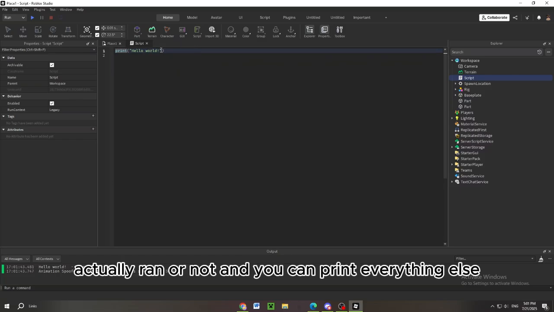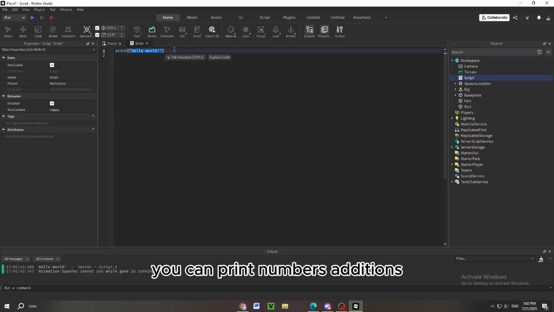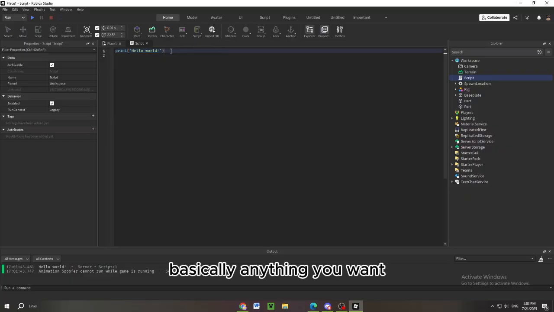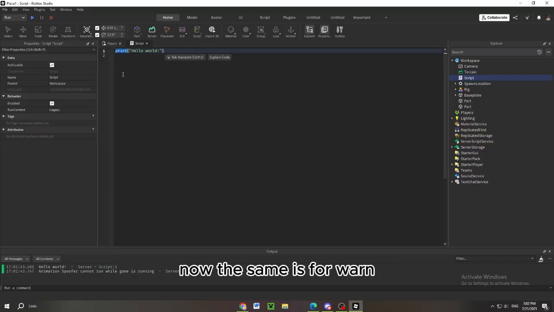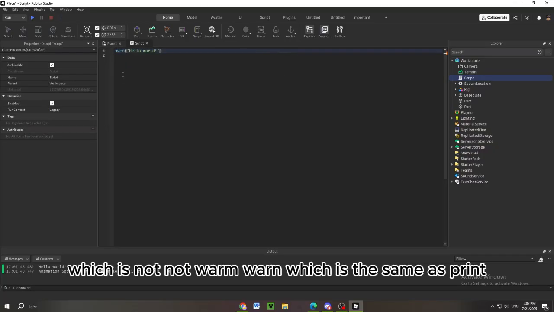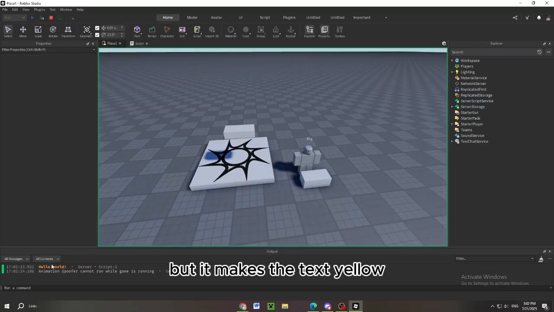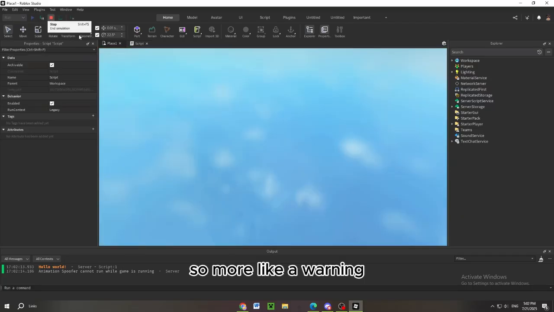And you can print everything else. You can print numbers, additions, basically anything you want. But I don't think you can print instances. Now, the same goes for warn, which is the same as print, but it makes the text yellow, so more like a warning.